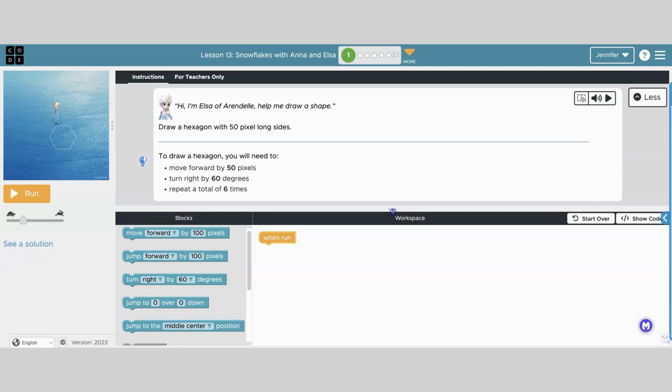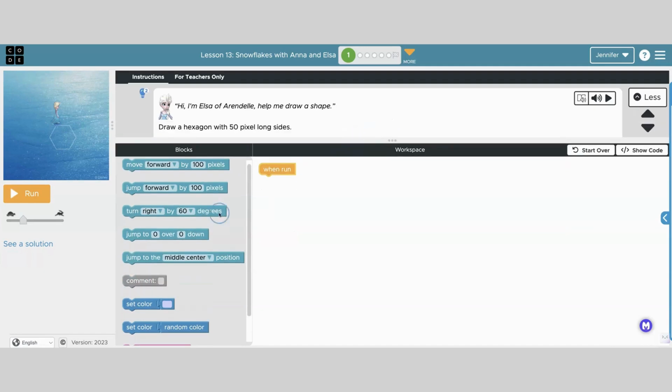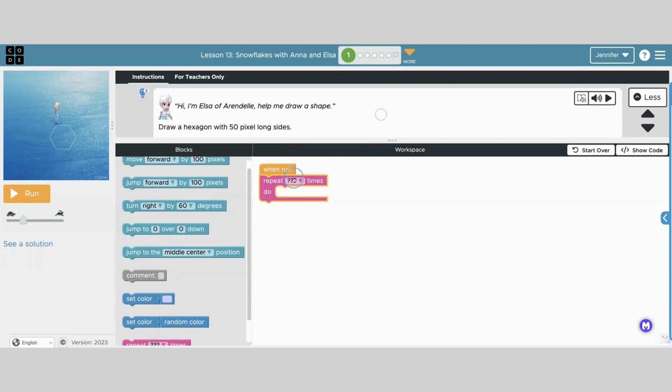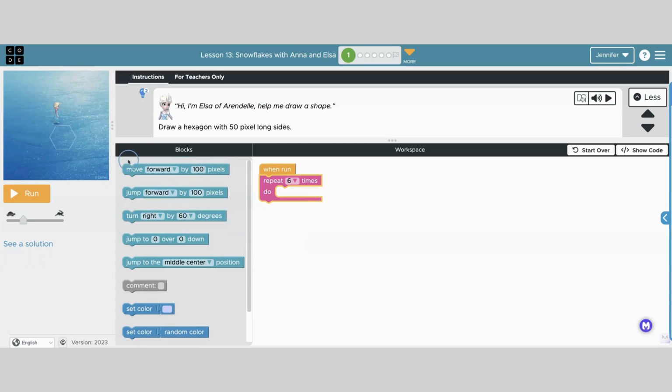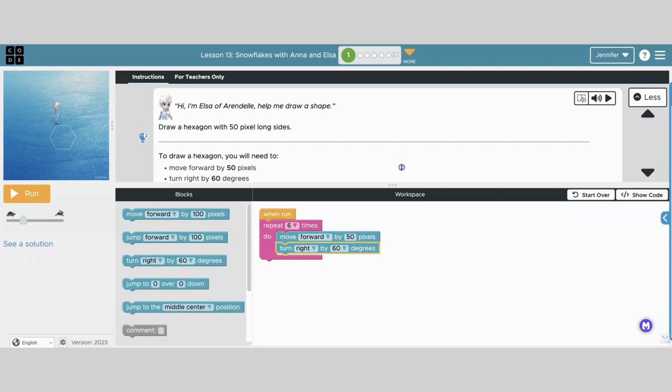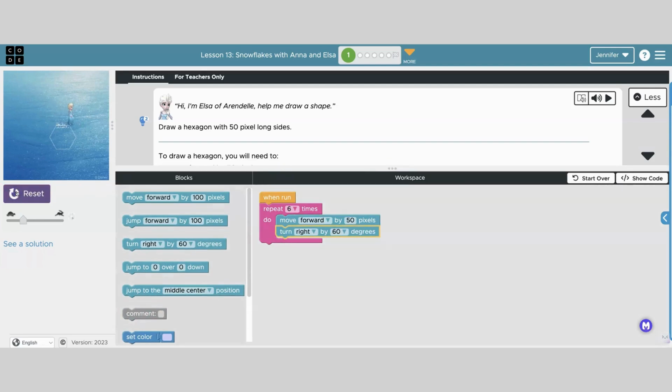Okay, it looks like we need to draw a hexagon with 50 pixel long sides. To draw a hexagon, we'll need to move forward by 50 pixels, turn right by 60 degrees, and repeat a total of 6 times. So let's drop in our repeat, and we need to do 6 times. And now we need our move forward. Let's go back, move forward by 50 pixels. And now we need our turn block, and we need to turn right by 60 degrees.